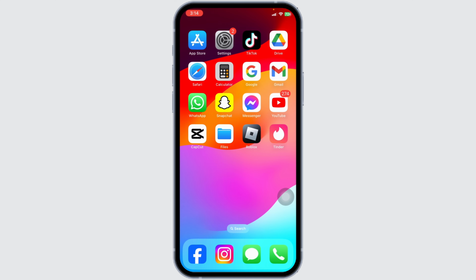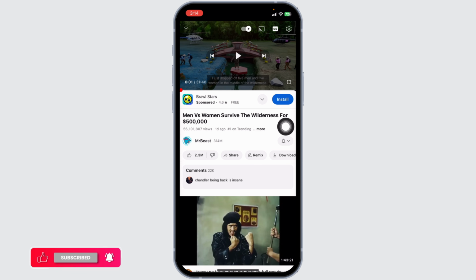Step 1. Open YouTube and find your video first. Open the YouTube app on your mobile device or go to youtube.com on your computer. Find the video you want to watch that has multiple audio language options available.